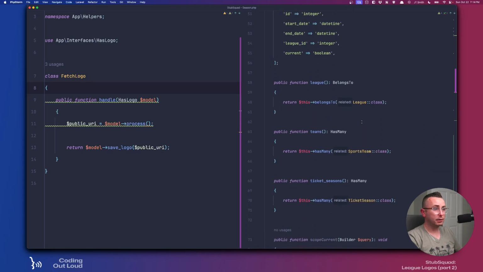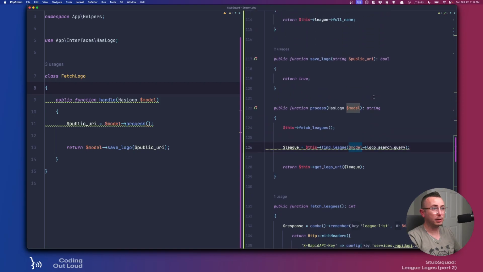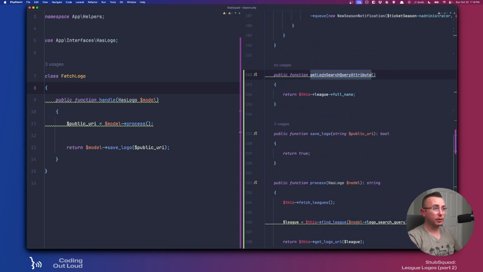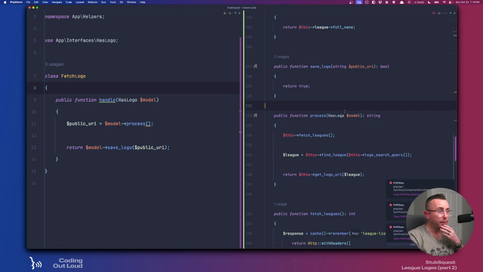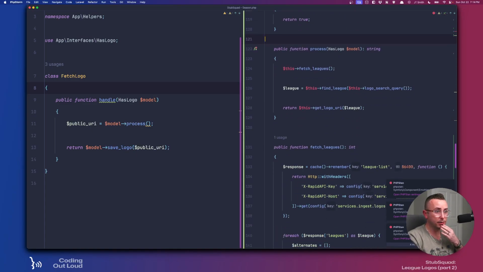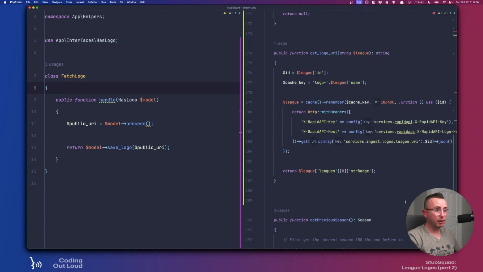So let's see, we were down here. So this function actually doesn't need to be an attribute anymore. We just need to say logo search query, and say this logo search query, and that's a function. Okay, so that's going to reference there. What else do we have? Close these PHP stan issues. Not super concerned about them right now.